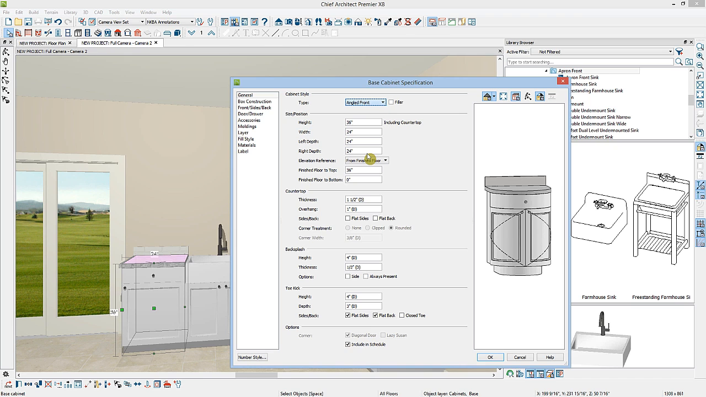or an angled front. When you create an angled front, you will have a depth for the left side and the right side. If I change the front to, let's say, 12 inches depth, it'll angle the front to meet that depth.